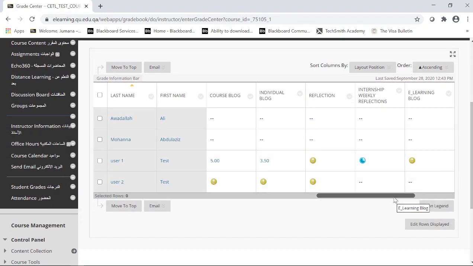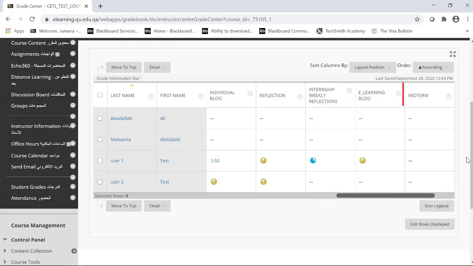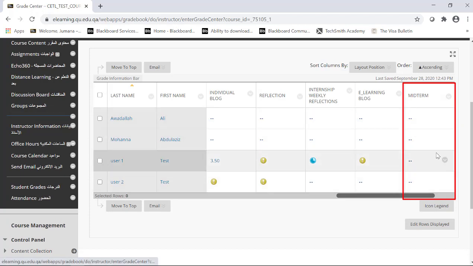And you will notice that a column has been added to the end of the table. Here it is, midterm. So a column has been added to my Grade Center. Currently there are no grades. Now I can input the grades manually. Once I have graded my midterm, I can come and enter my grades out of 30. Remember, this is out of 30.